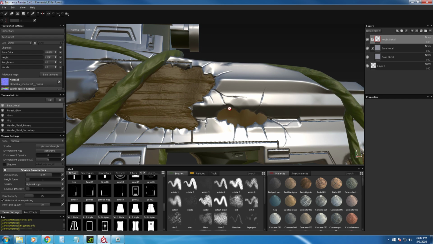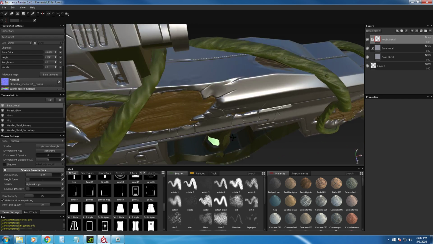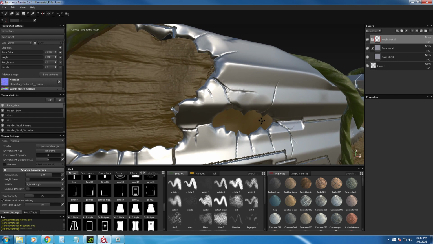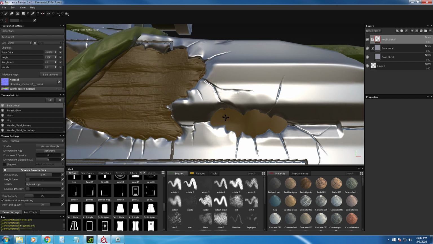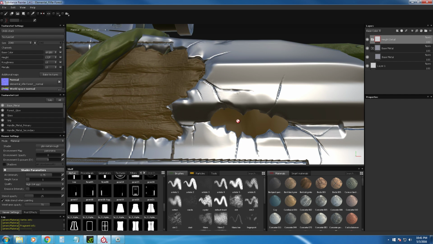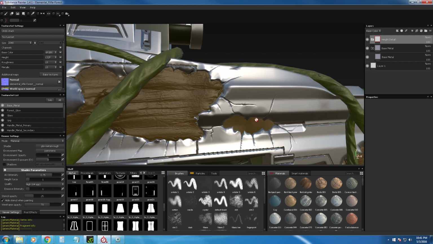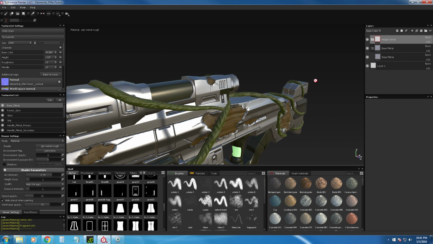I kind of missed some normal information here. I don't know what happened. It must have been when I was collapsing my ZBrush layers, and somewhere in the baking process this didn't get read, so I'm gonna have to go back and redo that.